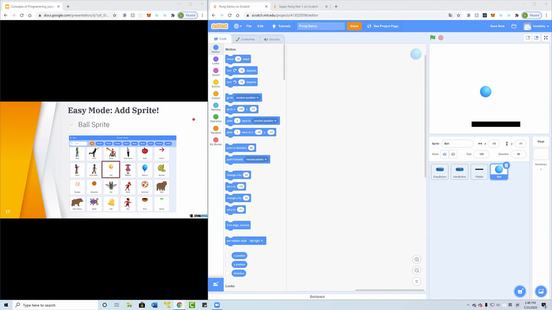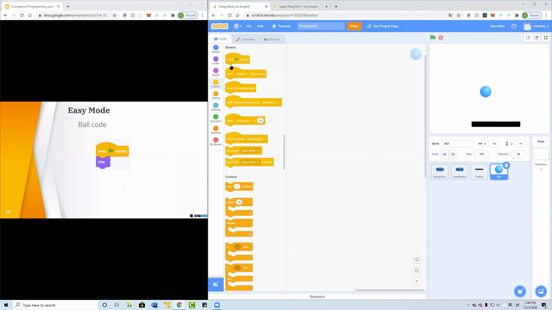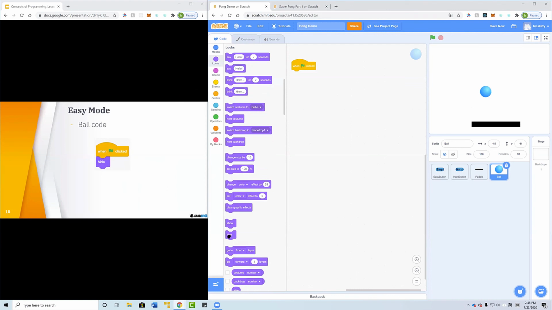Great. So we're going to start coding the code for the ball. The first thing we're going to do, just like with our paddle, is say when green flag clicked, hide. This is just because we don't want a ball floating up when we have our home screen. So now when we click on the easy mode, we should still have our paddle, but the ball should be hidden. Type in the chat when you have these bits of code down.